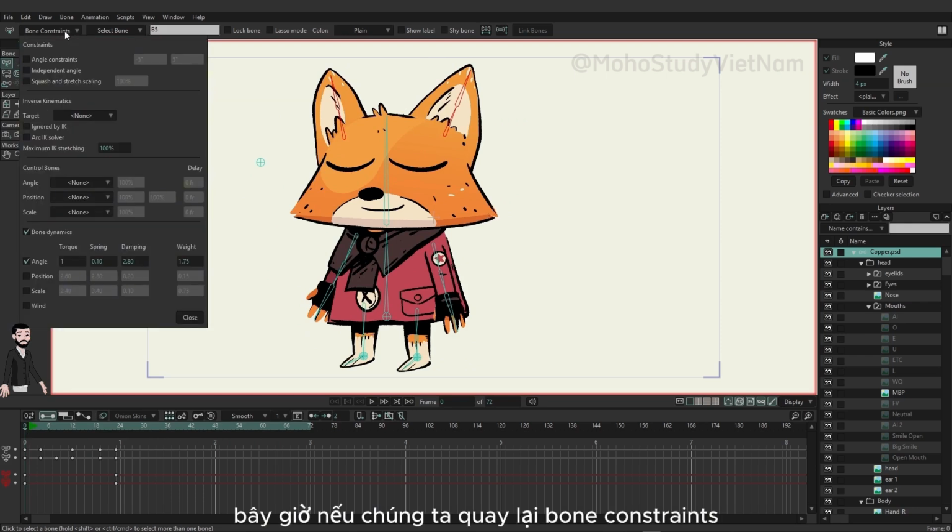Now, if we come back to our bone constraints and come down here to damping, this defines how soon the bone is going to stop its movement. So the bigger the value, the sooner the bone is going to stop. If the value is low, then the bone is going to continue to move for a longer period of time.